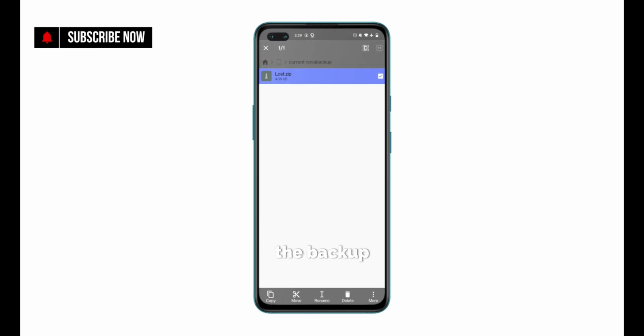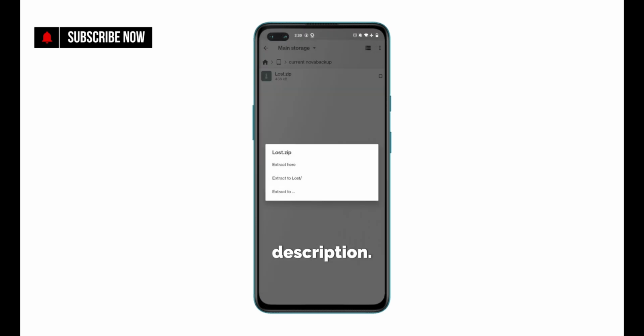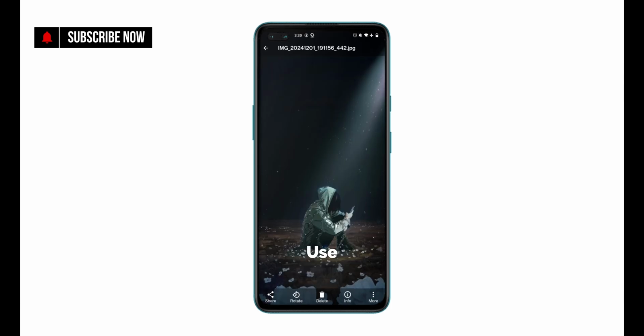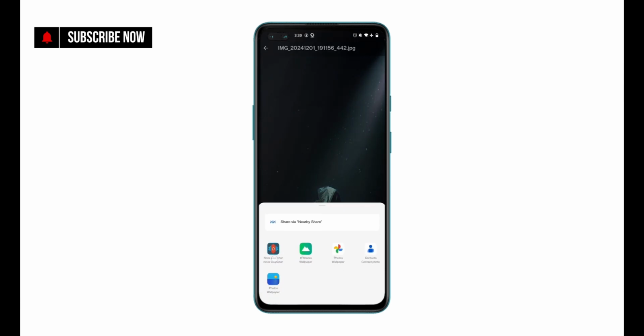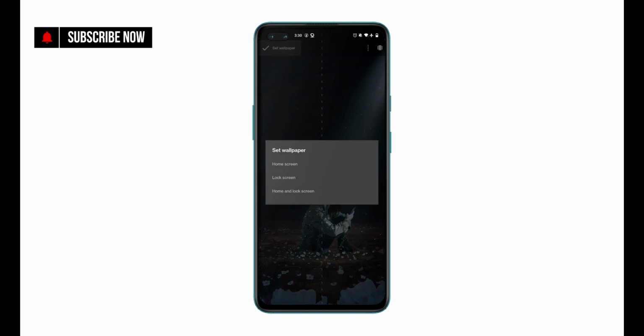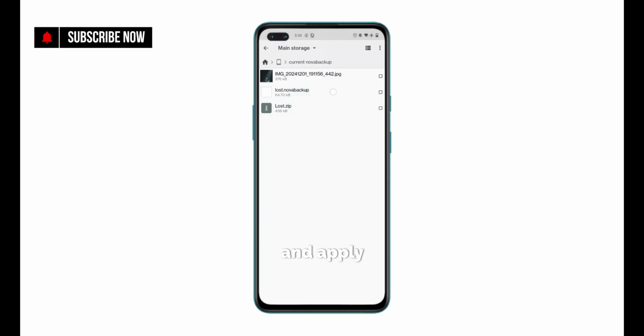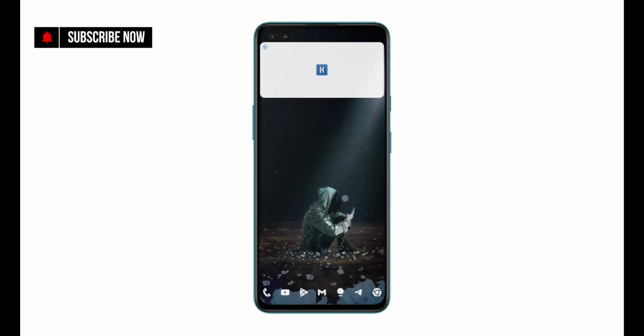Download and extract the backup file that is provided in the description. Use this image as wallpaper. Go back and apply backup. Choose Nova Launcher and OK to restore.